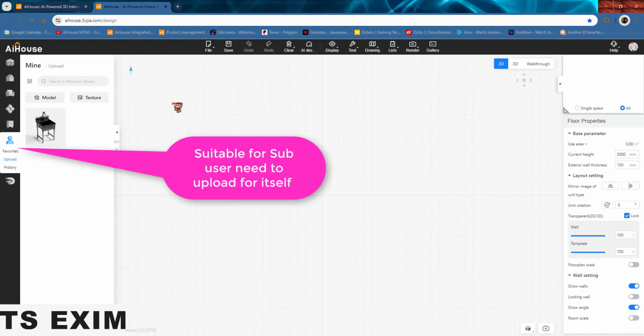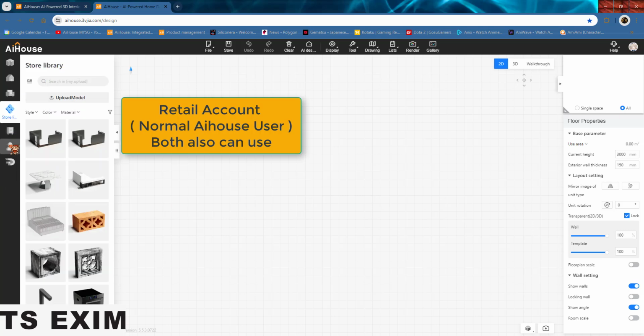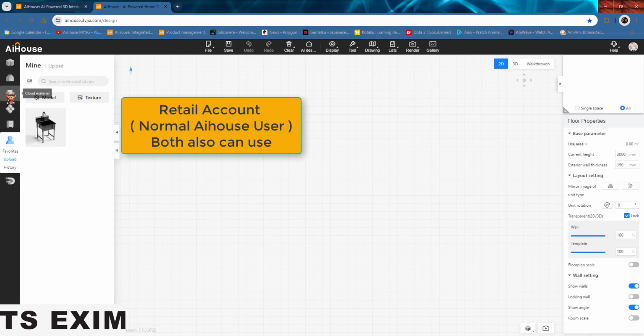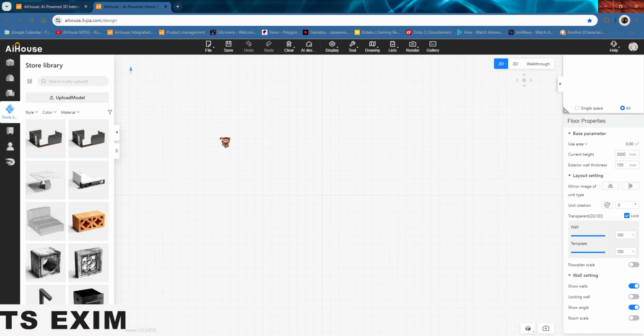All right, if you are a retail account, you can use both. Both also you can use. You got no issue with this. This is only for those who are using master and sub account only.